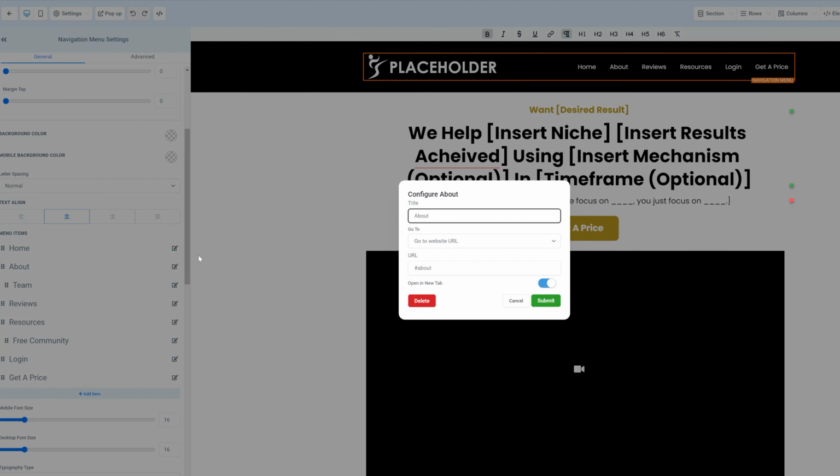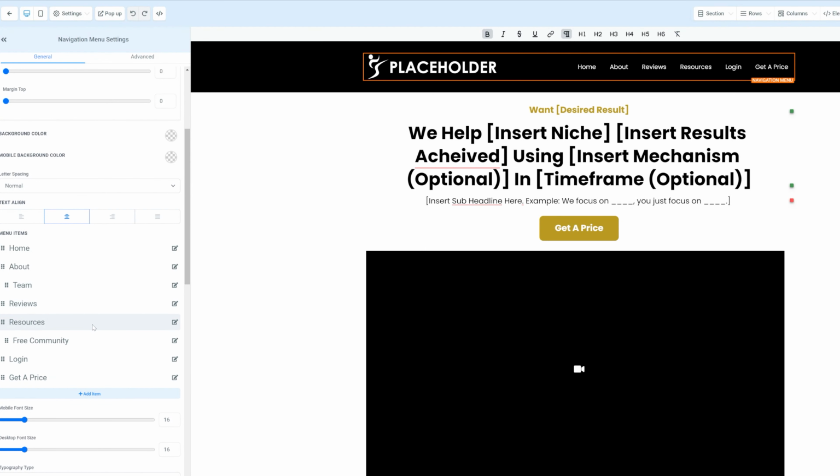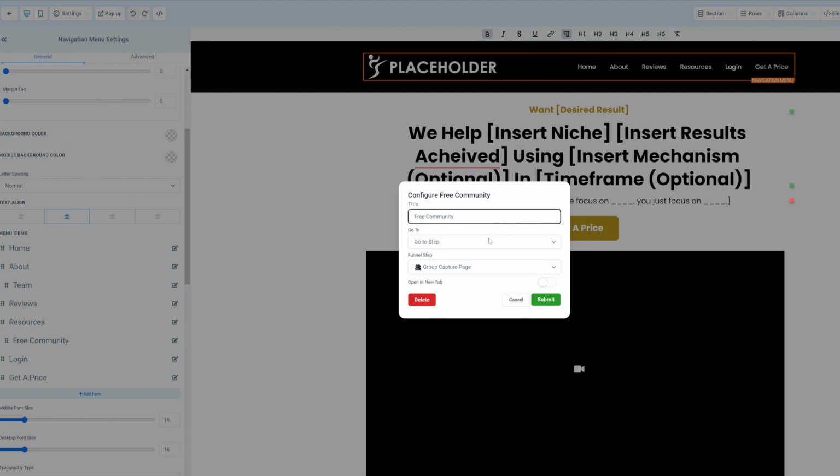About. So we have the about section. This could go to a website URL or to a step, right? And then same thing with all of these. And then free community. This is where you would put your group page right here, or you could put a direct link. I would probably suggest just leaving it with the group capture page. And we're going to dive into that in a second.